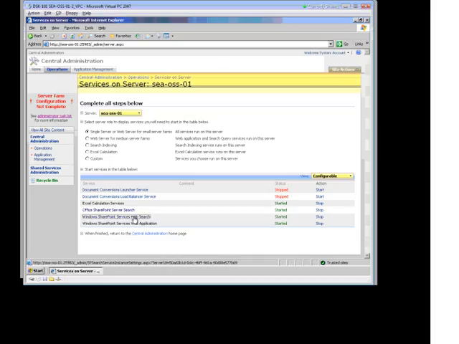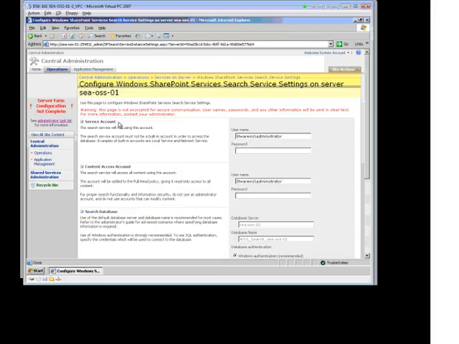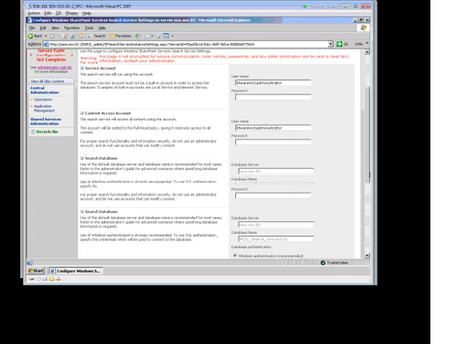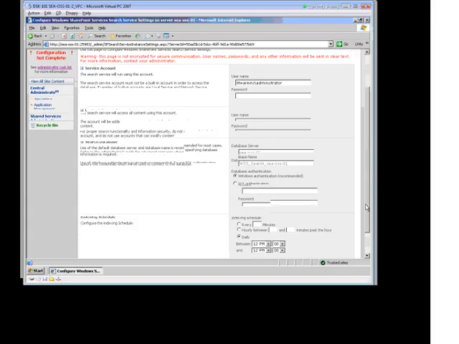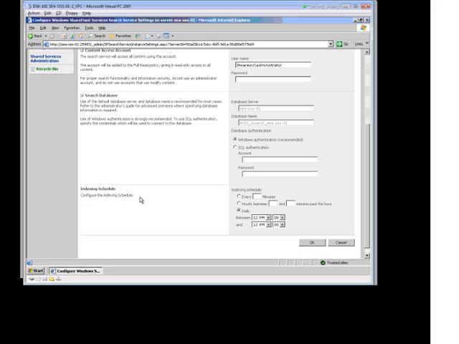But for that one as well, we had some initial configuration, both of a service account. We can configure a content access account, and in fact, I left that one blank. We'll specify that later. And then how often I want that content searched and indexed, I should say. So I set up a schedule of daily for the indexing.